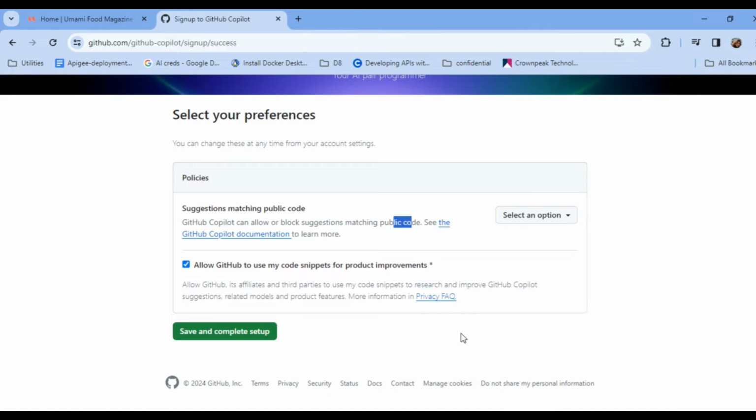Now I came up to this stage. I hide my card credentials and everything. After putting my card credentials, I directly come onto this page. Then I will select an option from here. It is saying suggestions matching code. So I need the suggestions when I do code, right? So GitHub Copilot will show suggestions matching public code.